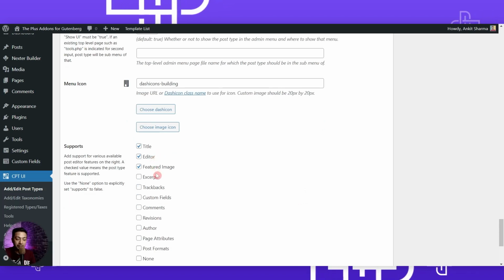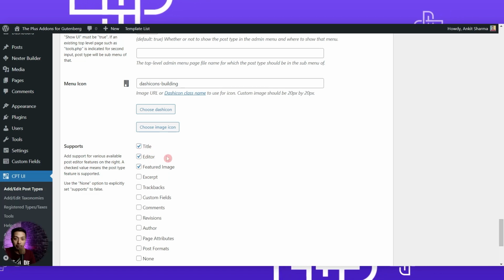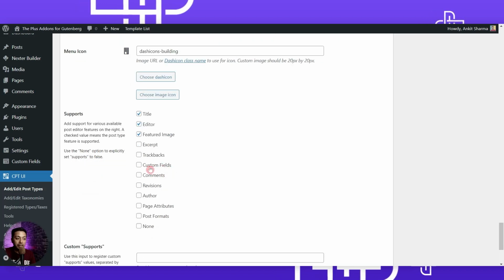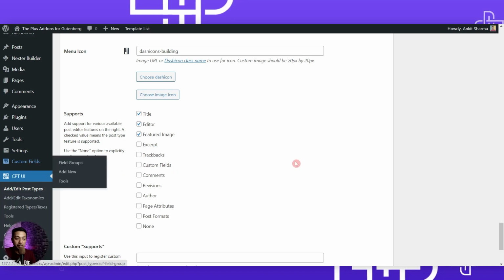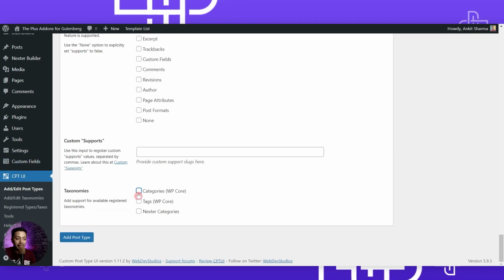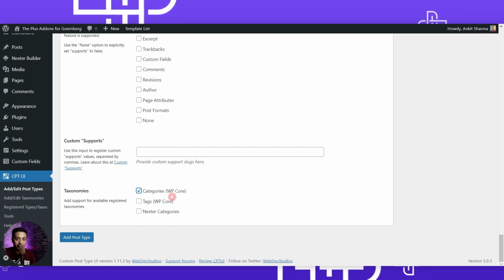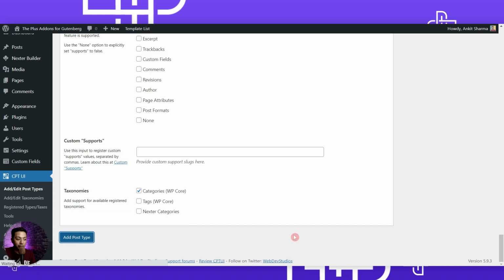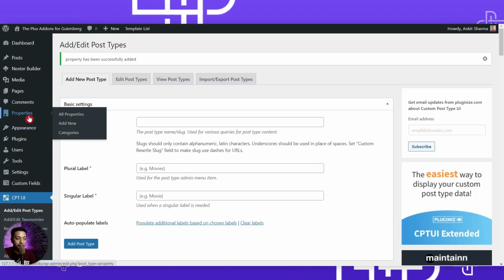and after this we can select the fields that we want to have in this custom post type. So we will have title, we will have editor to add main content, and we will also have feature image. We don't need custom fields from here. We are going to do that from our custom fields plugin. And if we scroll down, here we will turn on categories. So we are going to use the native categories for this custom post type as well. So let's go ahead and add this post type. And now you see that we have a new entry here, that is properties.